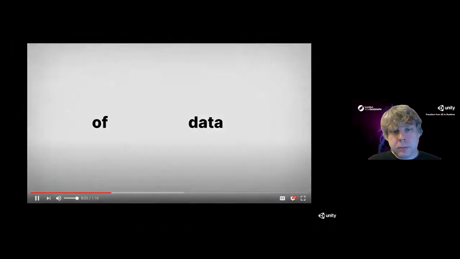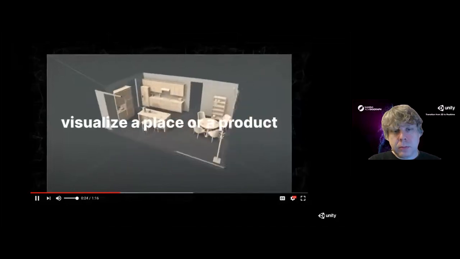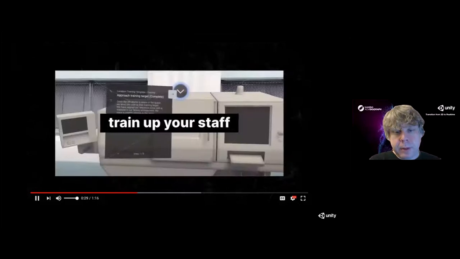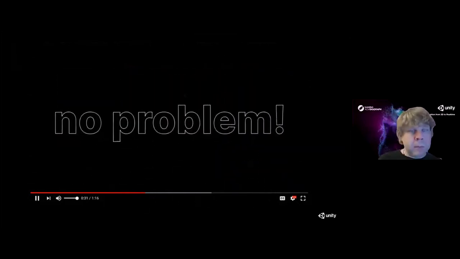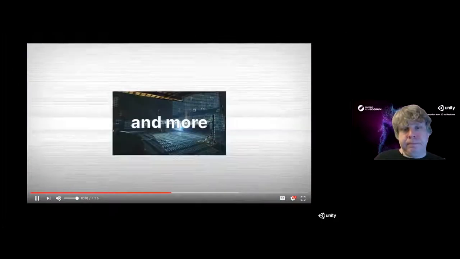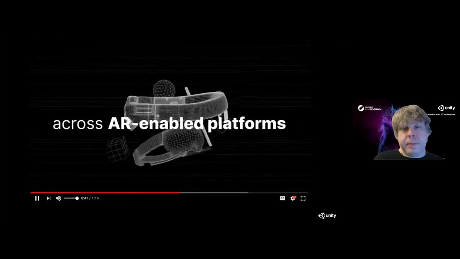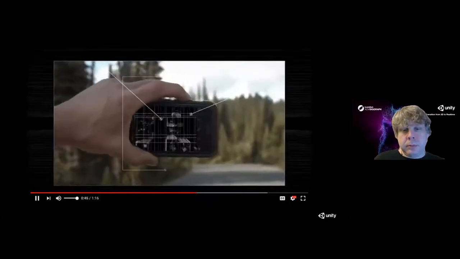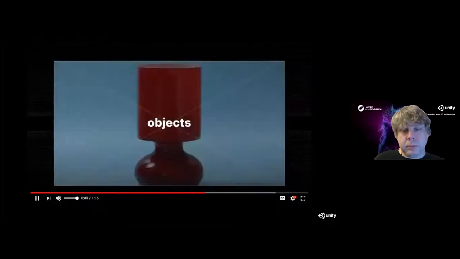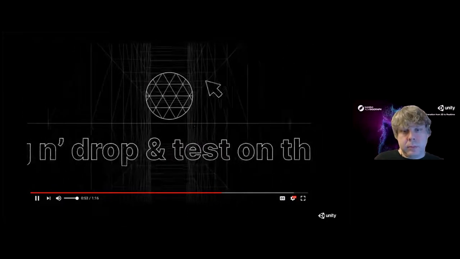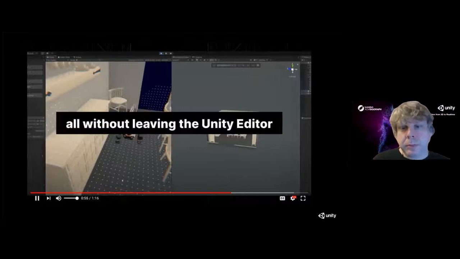Need to visualize a place or product, create a unique experience for an event, train up your staff? No problem. Imagine the possibilities as you author for games, sales, marketing, and more for any device or hardware platform. With Unity Mars, you can quickly capture and assemble real-world assets like locations, objects, and props. Then, just drag and drop them and test on the fly, all without leaving the Unity editor.